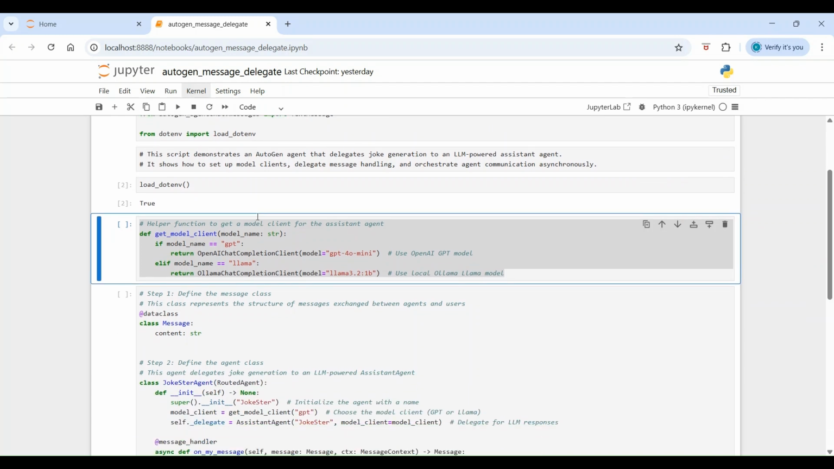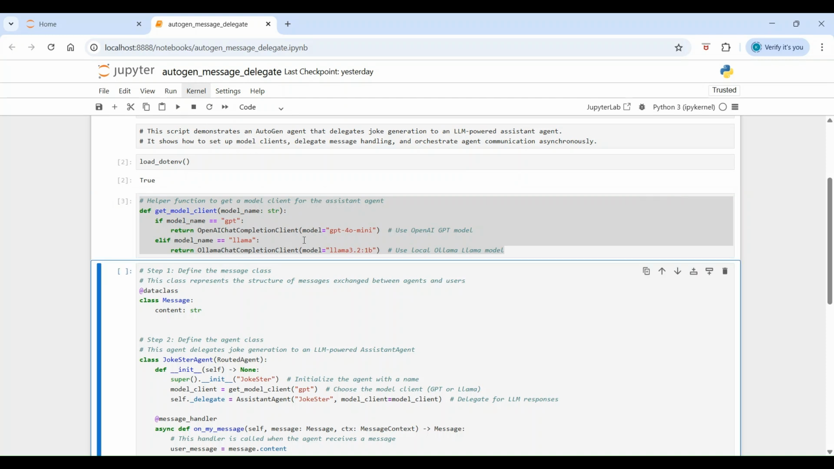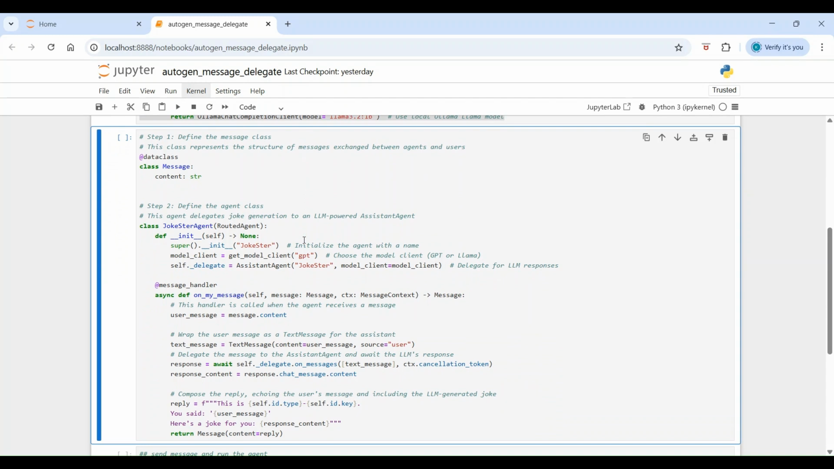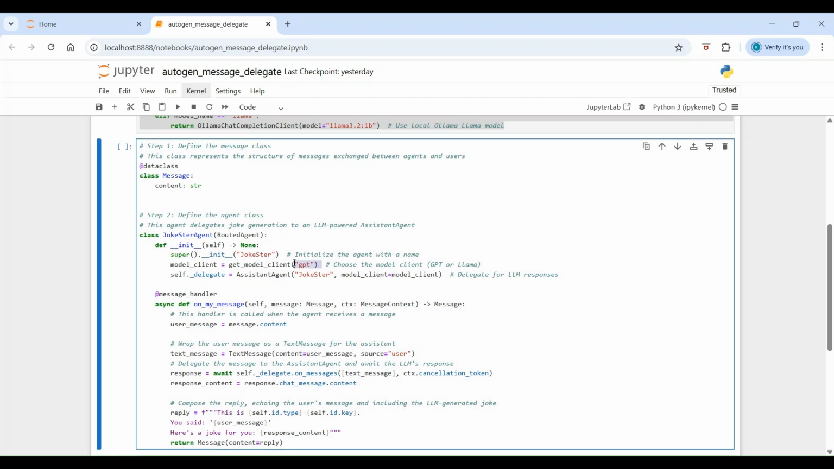So let's execute that. Now, if you see in this particular block, we have a function which returns the model based on which model we are interested in. So now let's run this. And now the main change we will see is happening at this jokester agent. The main thing is we are basically initializing a model, and in this case we are using a GPT, and then we are delegating it to the assistant agent.